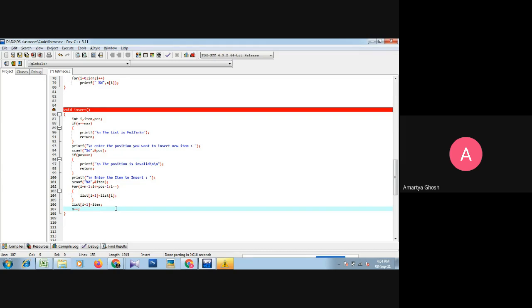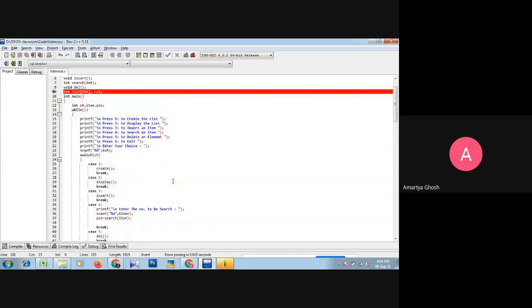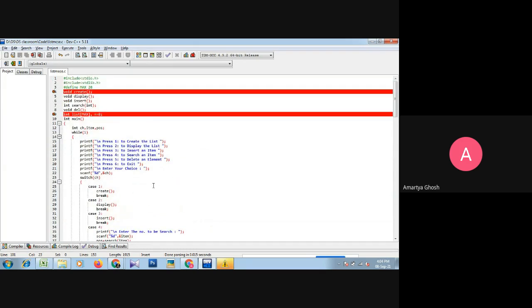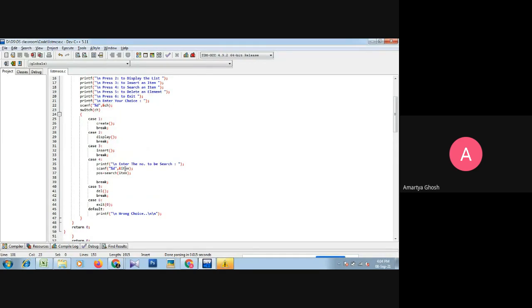Semicolon, save. So now, this is the function we have completed, and thereafter the rest two options are search option and delete option. Okay. So now we go to the search option.